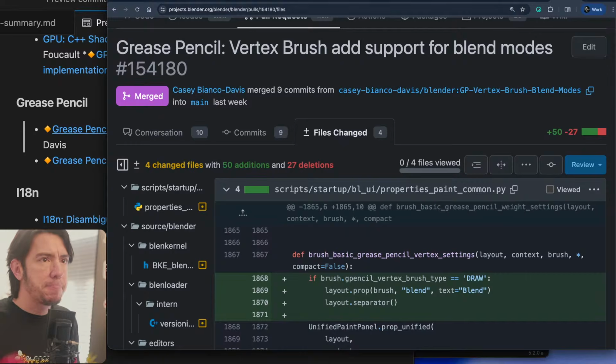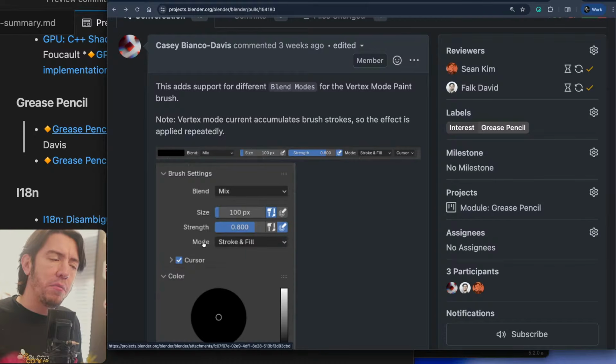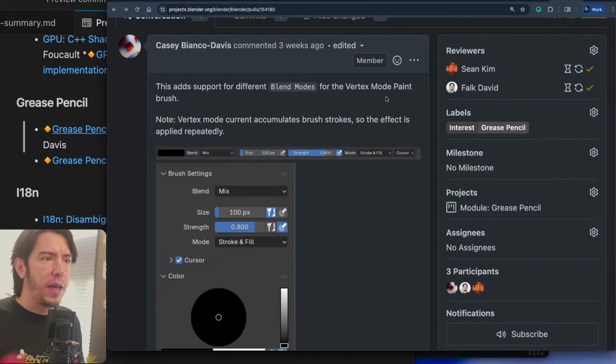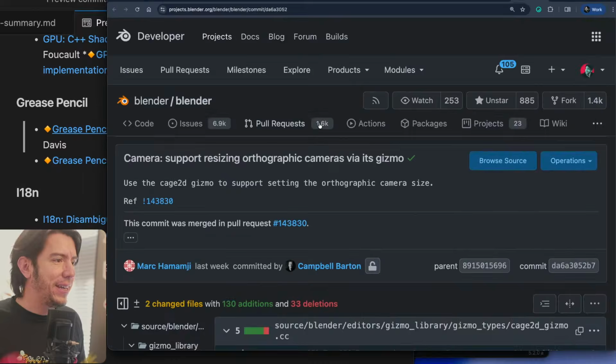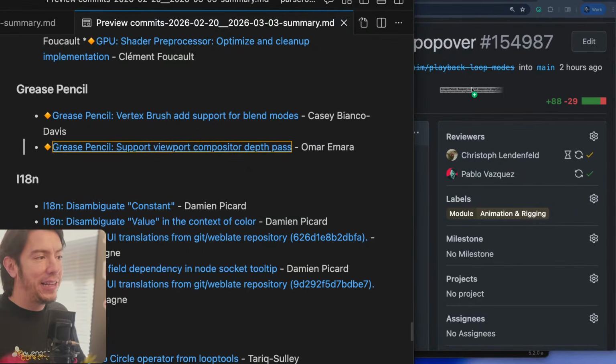Okay, next. Should it be blend mode instead of blend? No, we already have mode. What do we call it in other places? Okay, I'm not gonna bother you with those things. Can go and check the PR myself later.